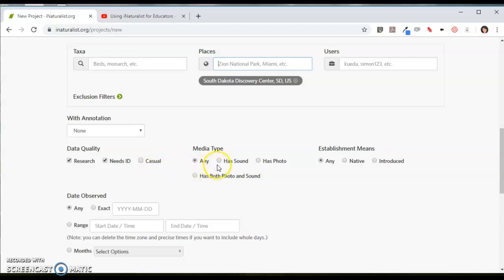Media type, you can decide if you want to require a sound file or a photo or both. Establishment means you can decide if you want native or introduced species only. I suggest both.